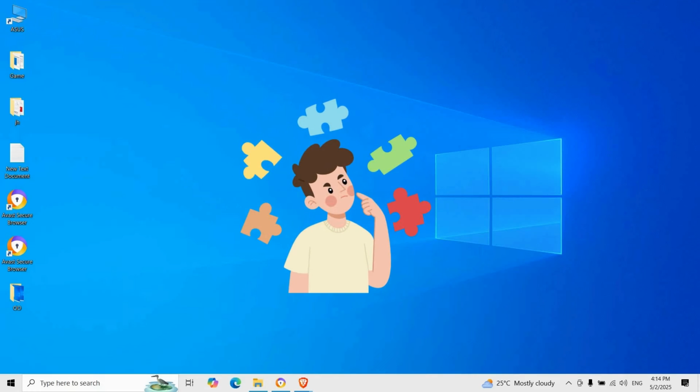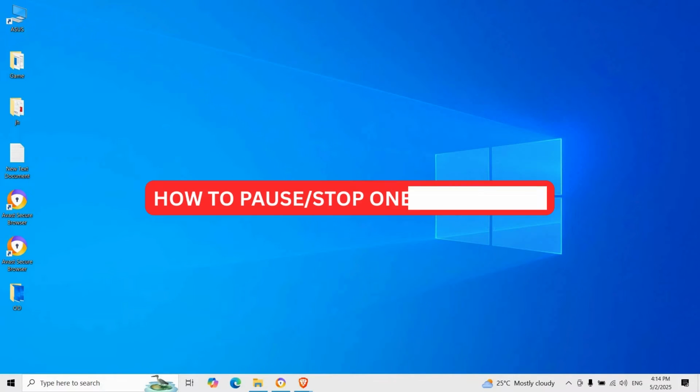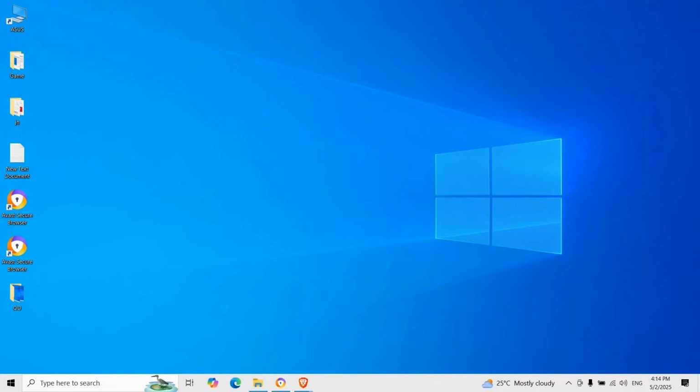Need to stop OneDrive from syncing the files? It's easy to pause or completely stop syncing on Windows. Click the OneDrive icon on your taskbar's notification area.